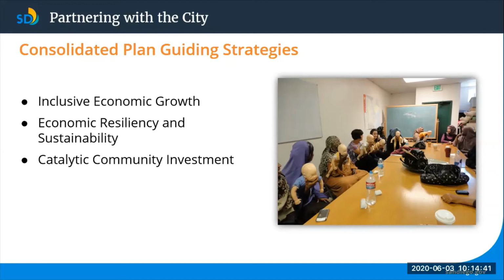And then finally, catalytic community investment. These would be impactful projects to address needs of vulnerable populations. And these can be services as well as infrastructure, facility developments.